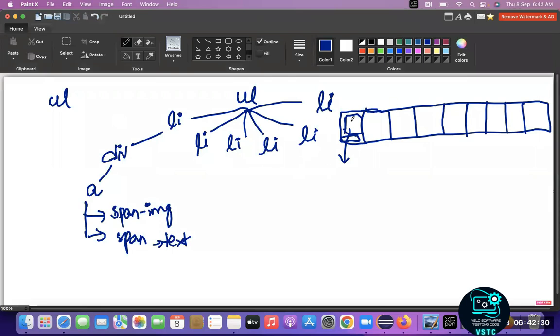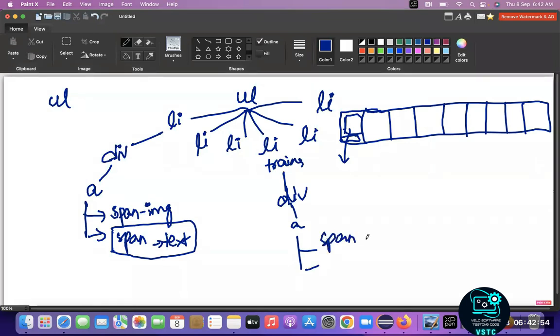Now, as of now, we are at the bottom of this tree, at the bottom of this hierarchy. Suppose this is the trains. We have located these trains. Under this li, you will have a div. Under this div, you will have one anchor tag. Under this, you will have two span tags, one for the image and the other for the display text. Now we are currently here.